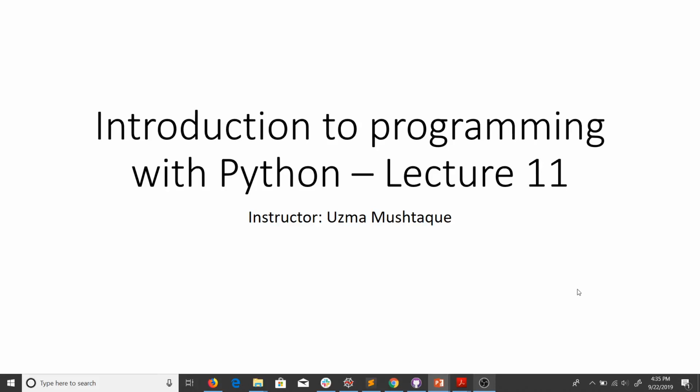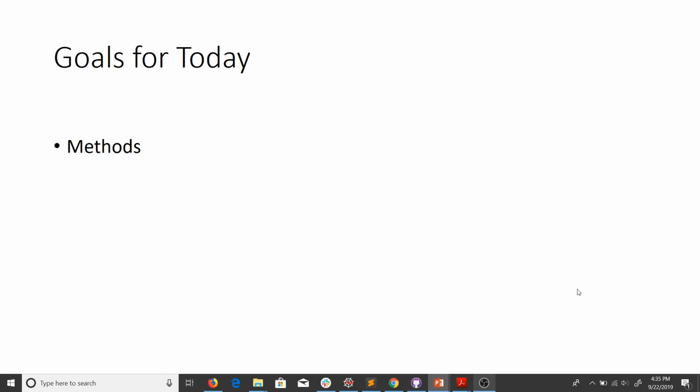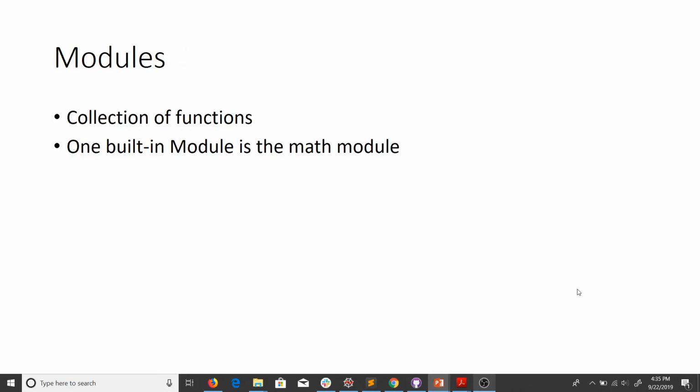This is essentially in continuation to lecture 10 in which we talked about functions. And in this lecture I'll introduce modules and methods, but we will go into the details in some later lectures in the course. So what are methods? Before that we need to understand what modules are.